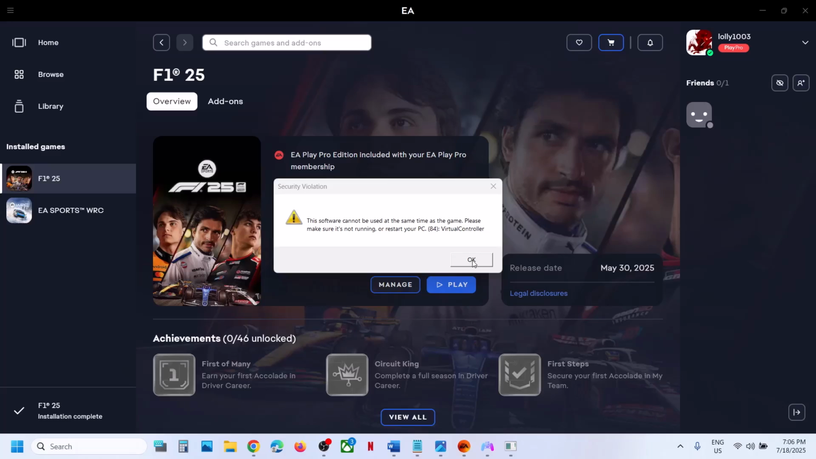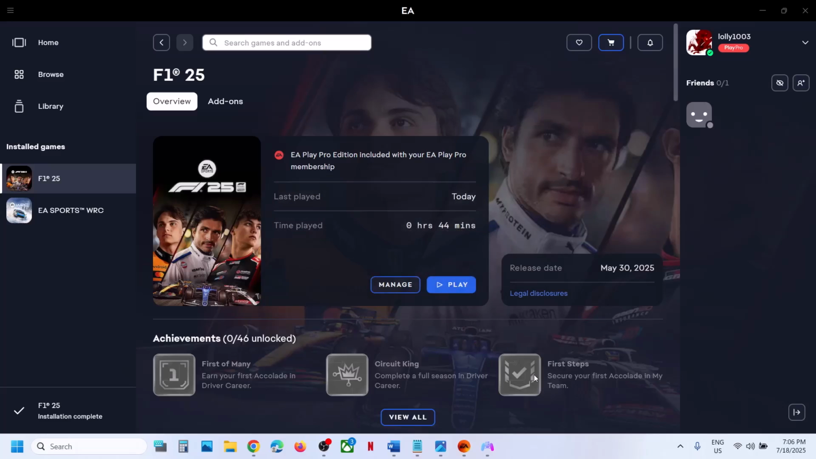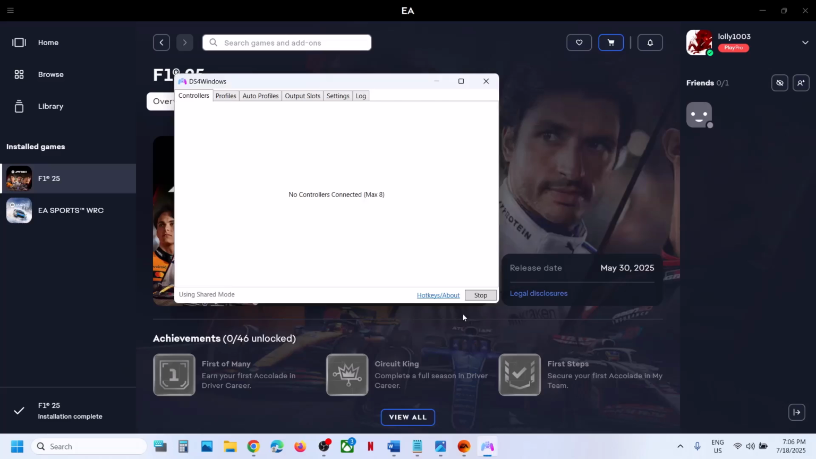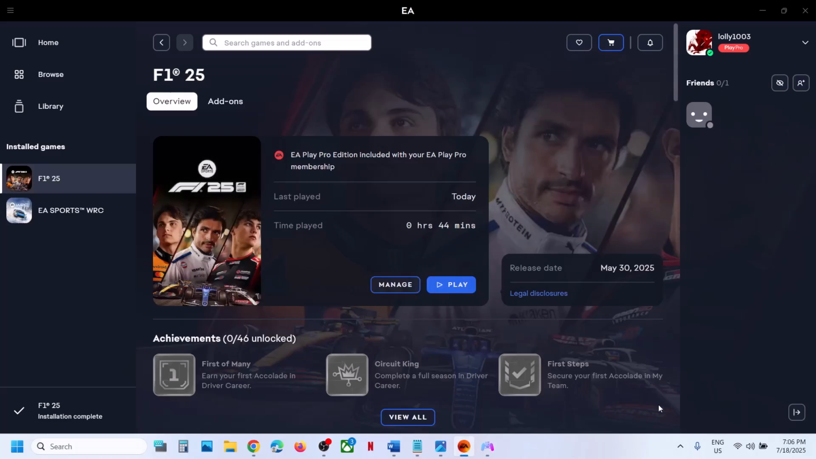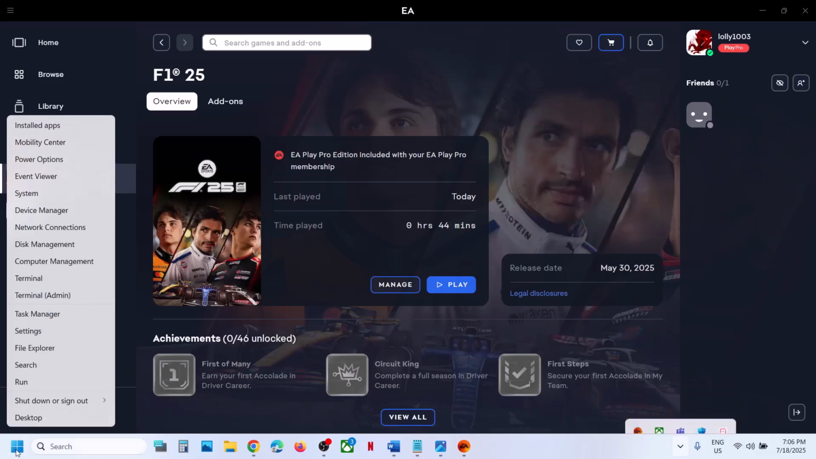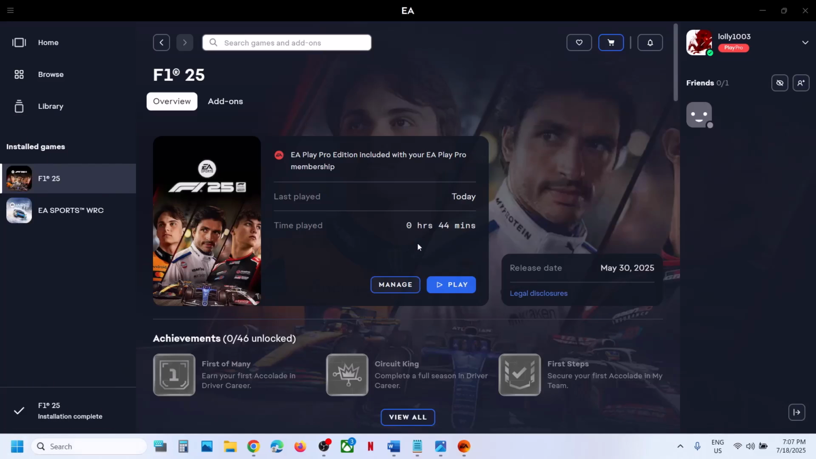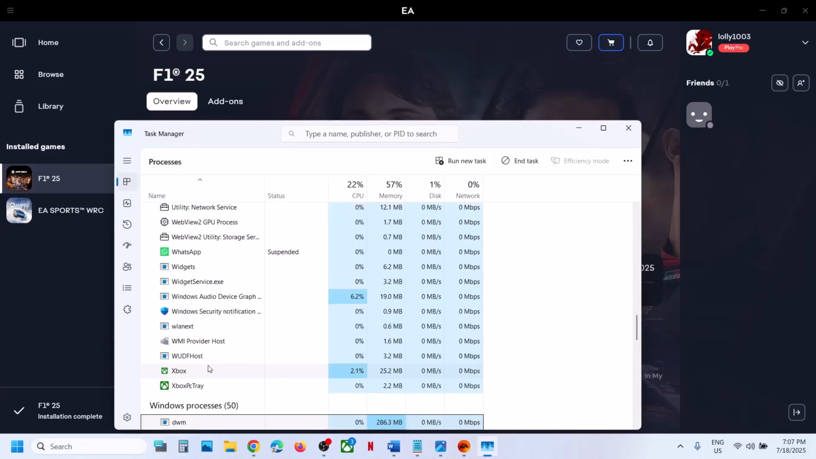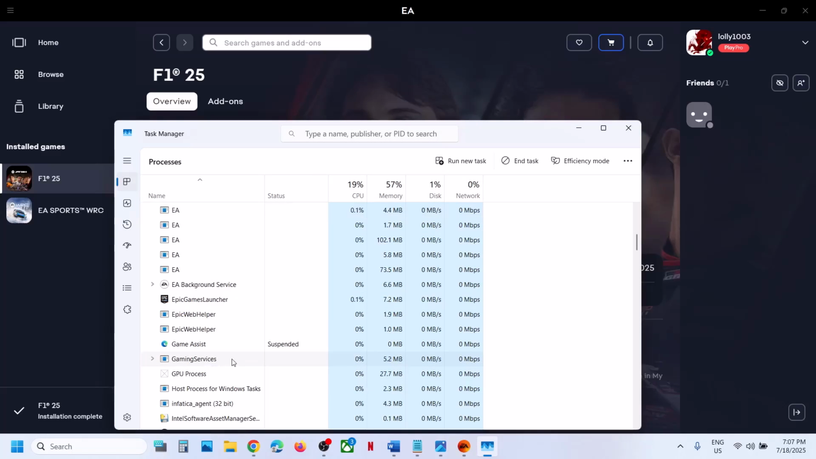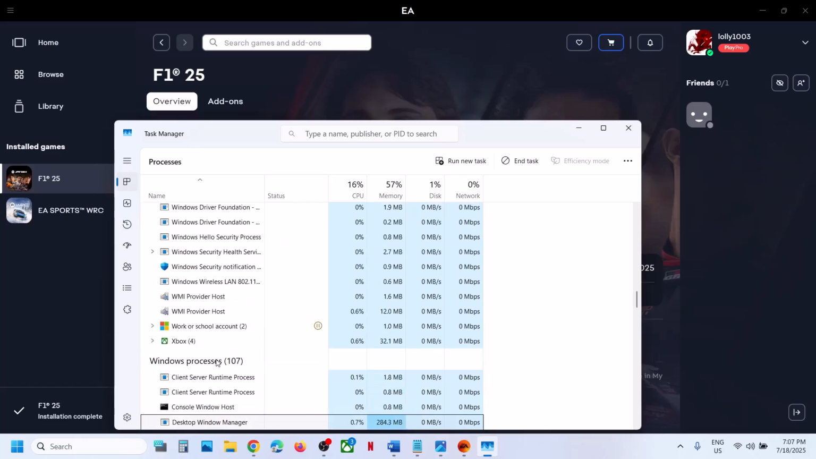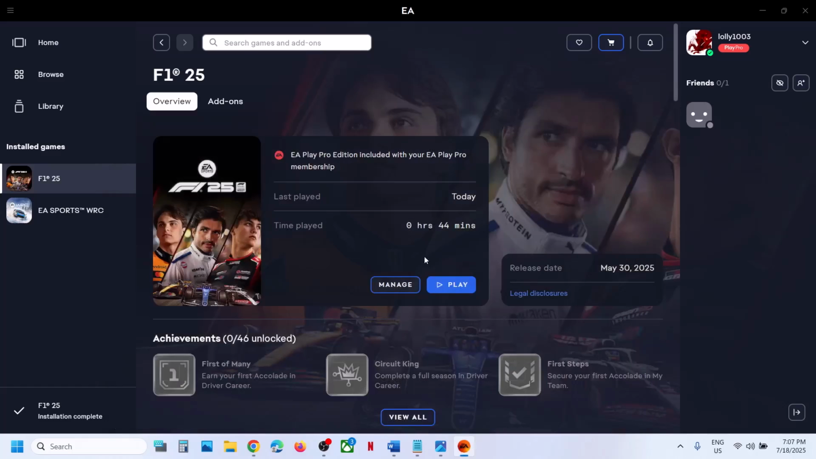Here you can see I'm receiving this error, and I'm receiving this error because of this DS4 Windows application. So you can close this, make a right click and then click on exit, and you can make a right click on the start menu and then go to task manager. If you have DS4 running over here, you can just close it. In my case, I've already closed it, so I don't have DS4. If you have it, make a right click and then end task.